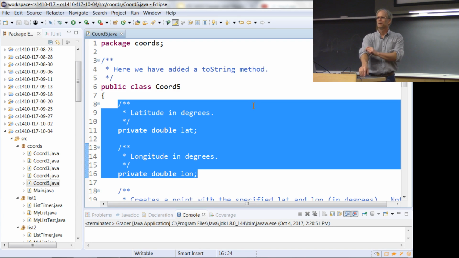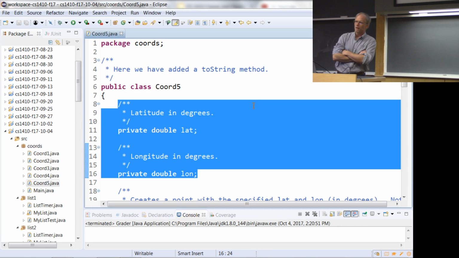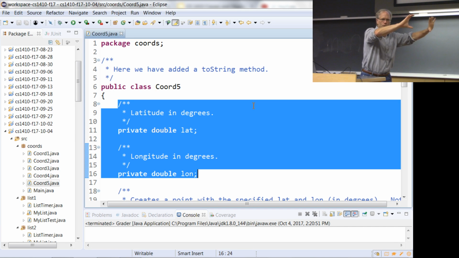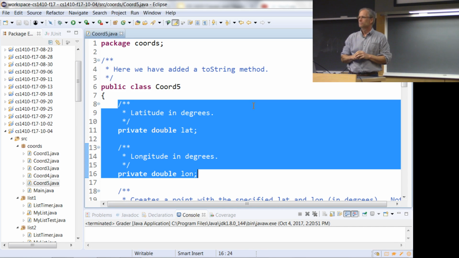Yeah? Where the class is stored? Well, the information about the variables is stored where the class is stored. But the important thing to realize is writing the class and compiling it does not create a memory location called lat or a memory location called lon. That only happens when you create an object. Every time you create an object, you get a lat and a lon for that object. You create another object, another lat and lon.